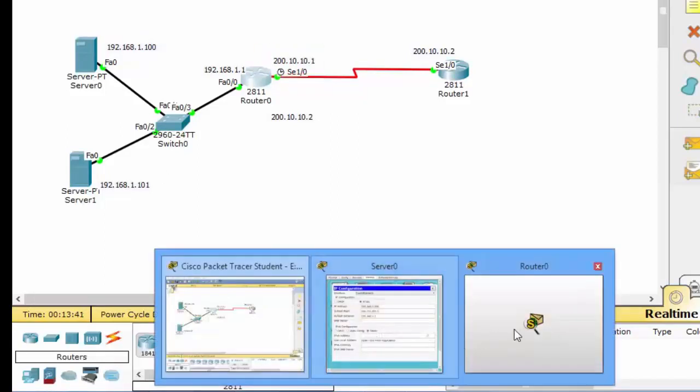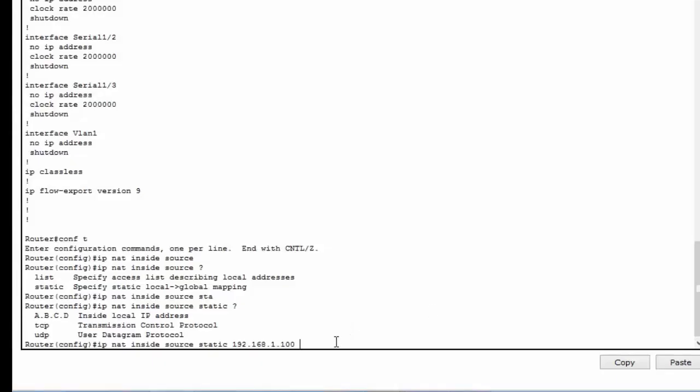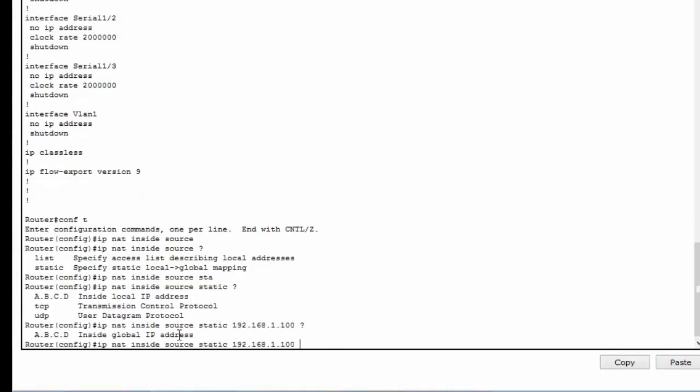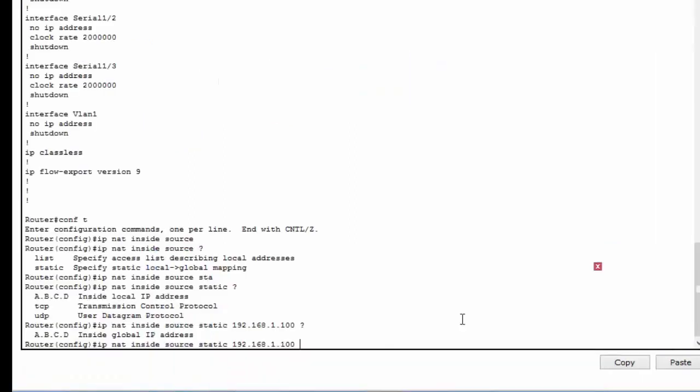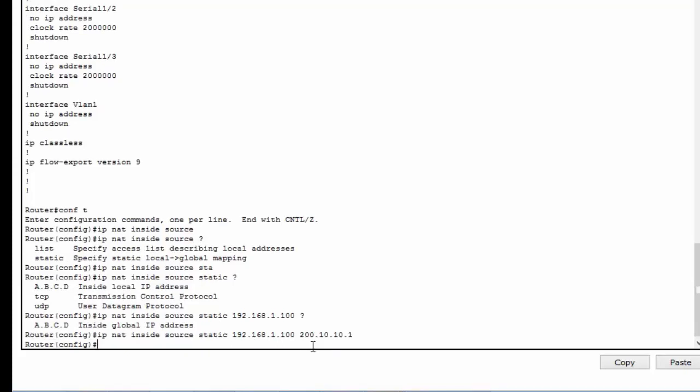Let's check here. Inside global IP. Now it is asking for the inside global IP address we need for the translation. For that purpose, I am going to use the 200.10.10.1 IP. So one translation has been done.